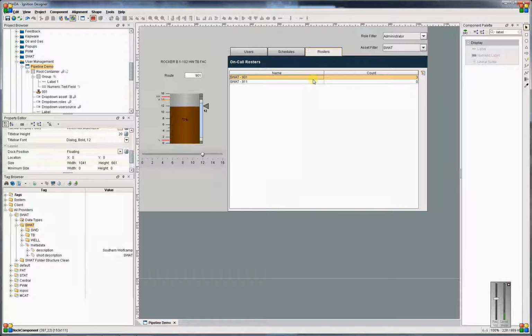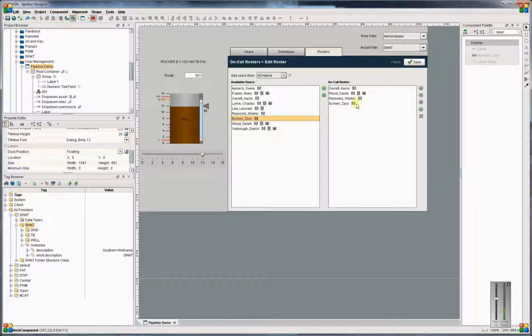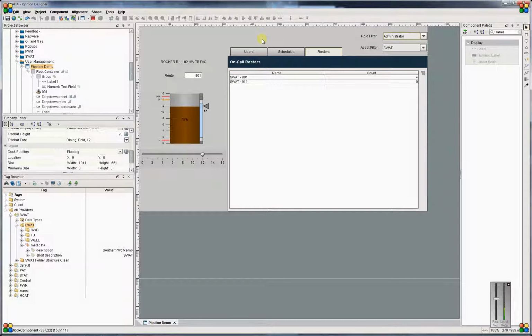Right now, rather than searching through all of the Active Directory users, we're just looking at administrators. I'm going to find myself, and I'm going to add myself to this on-call roster, SWAT 901, and I'm going to move myself all the way to the top and hit save. Now I'm going to be receiving all alarms for SWAT Route 901. So let's go ahead and simulate this alarm.